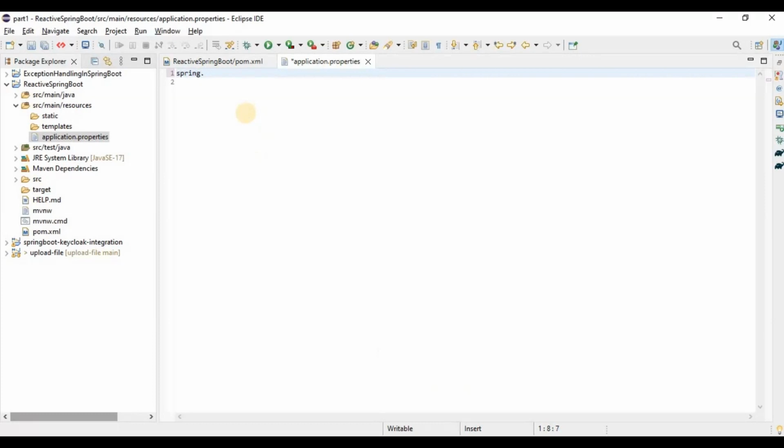So for that we need to use this property spring.r2dbc.url equals r2dbc:h2:mem. Here basically we need to provide the database name, so we can provide something like reactive applications. So this is the database name we need to provide over here.